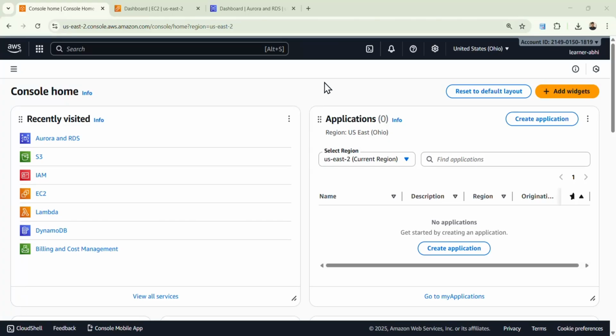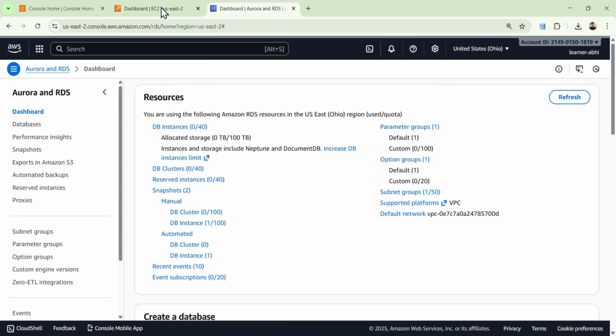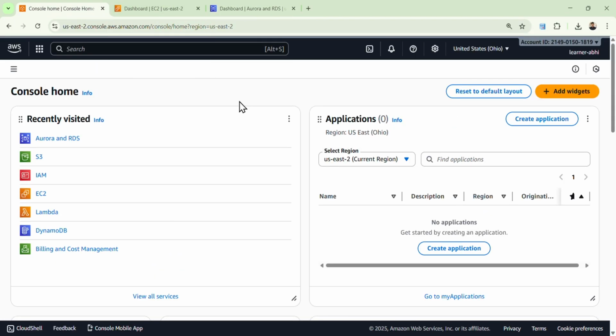So hello everyone, today in this video we'll see how we can create an RDS database and insert and delete tables or data into the tables using EC2. We'll create an EC2 instance and an RDS database, and we'll access the database using EC2, using the CLI. So for that we'll go to database.